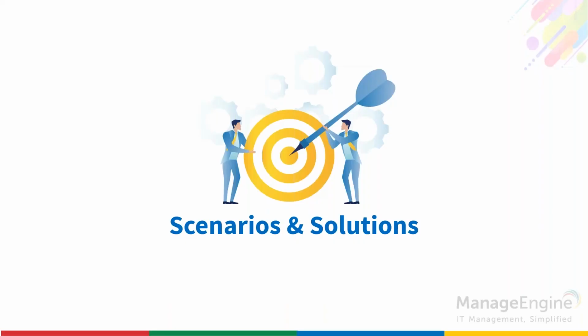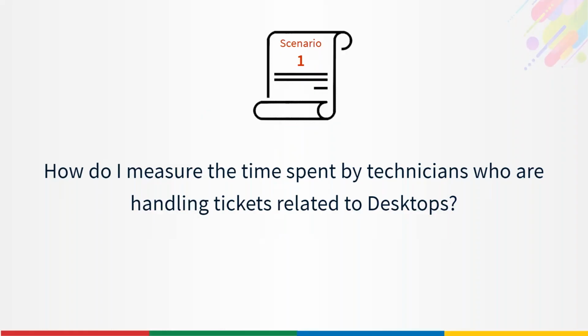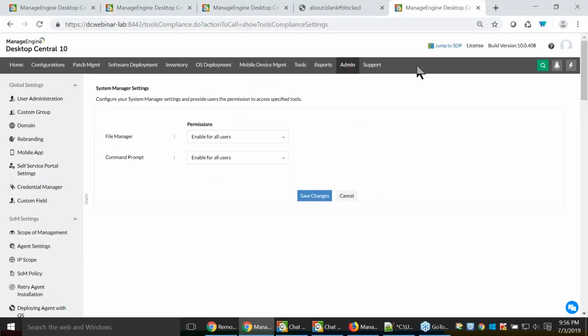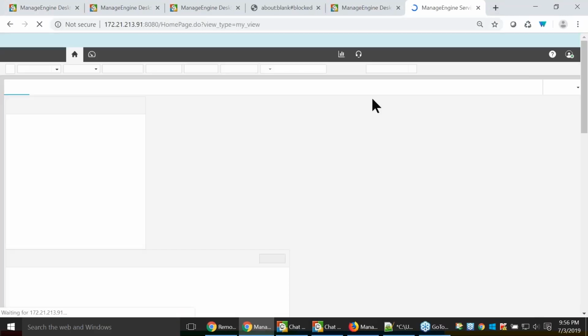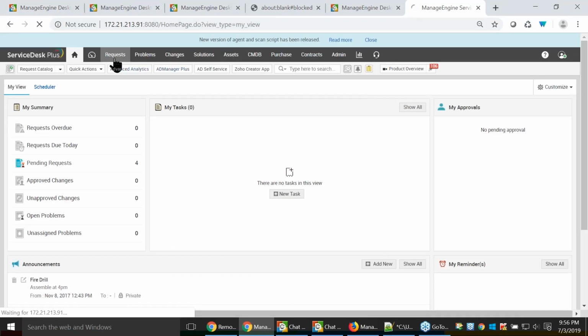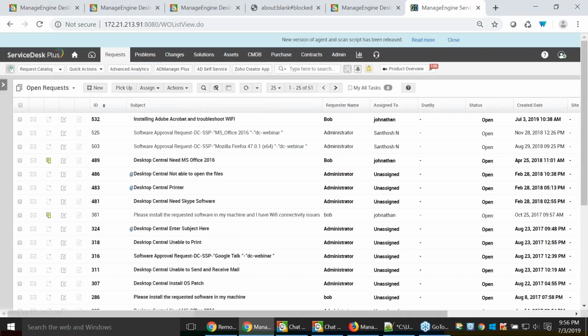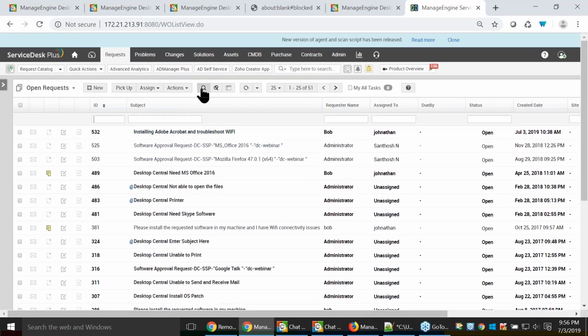All right, so that's it about the remote control and tools. So far we have seen the uses of remote control and other tools with some real-time examples. Now we will also discuss some other interesting scenarios that we came across in our support experience. Okay, scenario number one. How do I measure the time spent by technicians who are handling the tickets related to desktops? That's very simple. Like I said before, you can log into your Service Desk Plus console, and if you go to a ticket, you can search for any ticket.